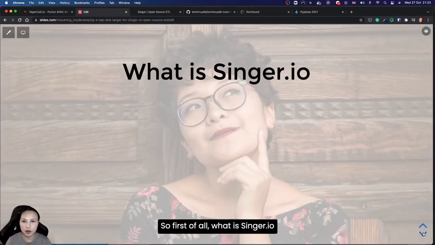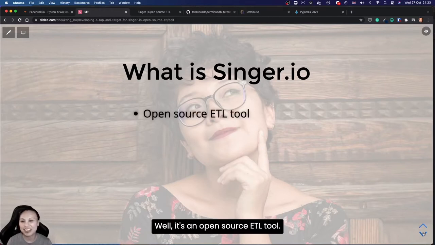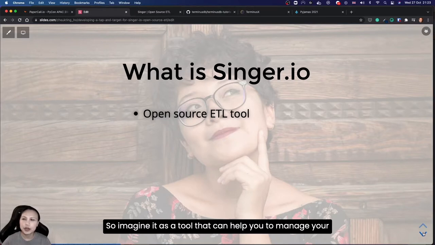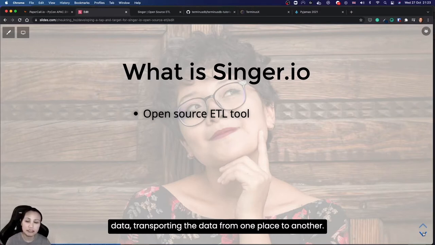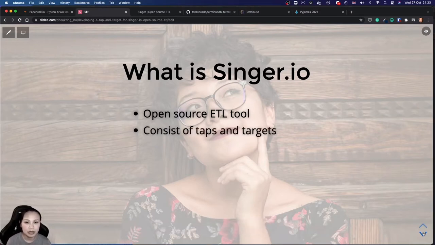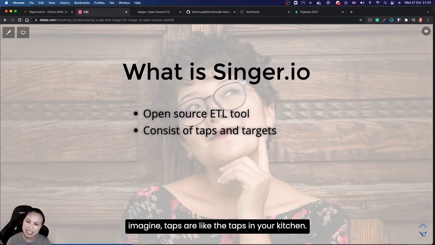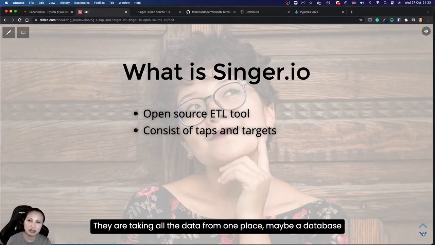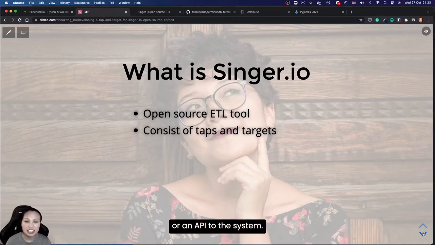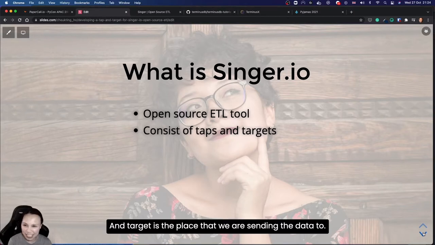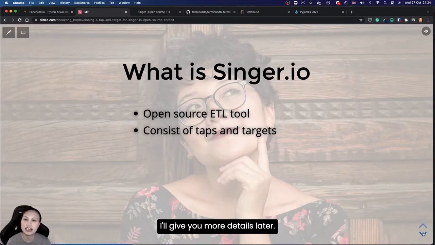So first of all, what is Singer.io? Well, it's an open source ETL tool. Imagine it as a tool that can help you to manage your data, transporting your data from one place to another. It consists of multiple taps and targets. Taps are like the taps in your kitchen. They are taking all the data from one place, maybe a database or an API, to the system. And targets are the place that we are sending the data to. I'll give you more details later.